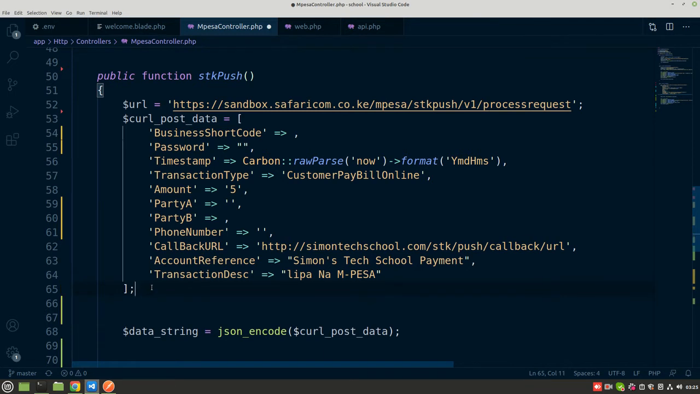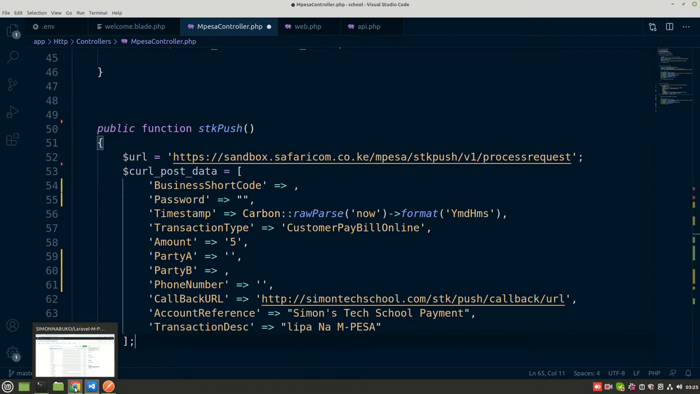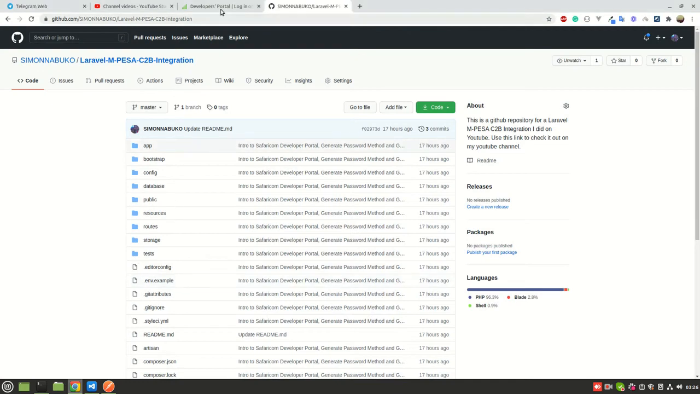So this data, as you can see, has various parameters that are set here. For example, we have the business shortcode. So what is the business shortcode? This business shortcode is the pay bill number. Actually, after registering for a pay bill number, they are going to send you that shortcode. But now in our case, since we are using the sandbox, where do we get it?